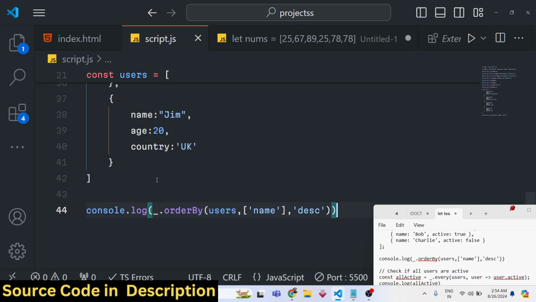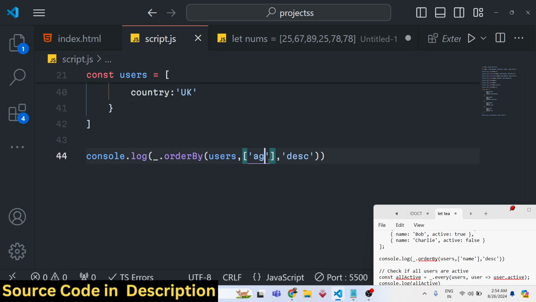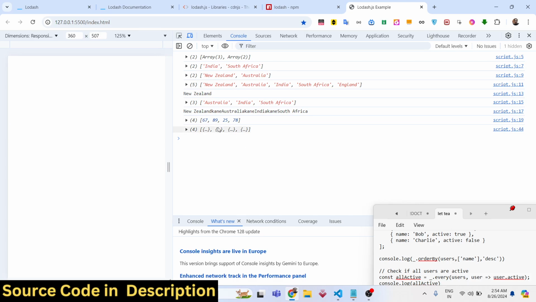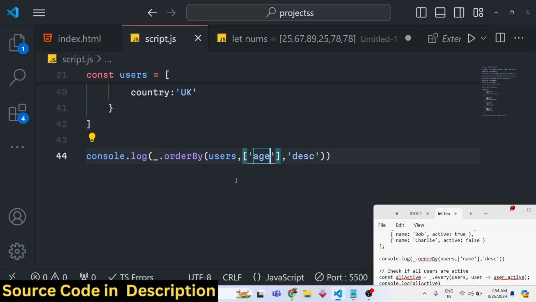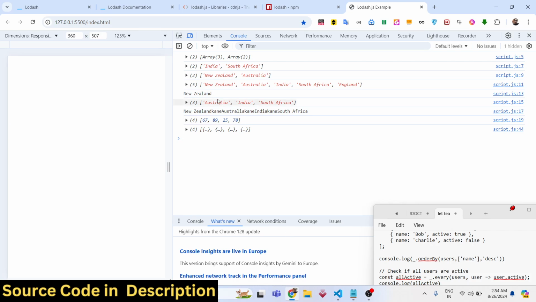You can also order it by age as well. Whichever user has a greater age will come first. So age 40, then age 35, 27, 20. You can see all these sorting methods are already built into Lodash. If you want to sort in descending order, you can even have an ascending order as well. So now the ages will come in ascending order: 20, 27, 35, 40.